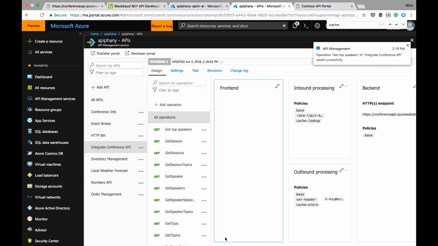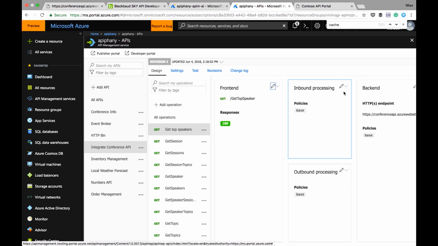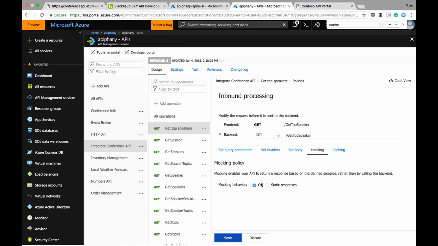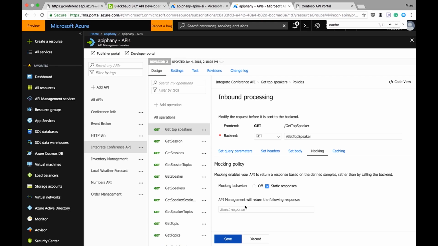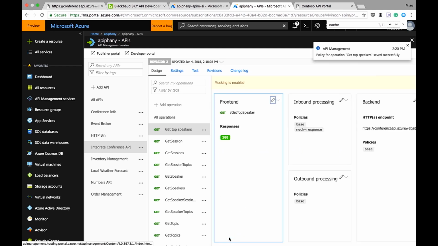The next step we need to do is to enable mocking, right? Let's go to the operation and go to the inbound section. There's a mocking tab here. And let's say I want to enable static response, and I want to use the sample response that I just created. Save. All right, so now mocking is enabled.